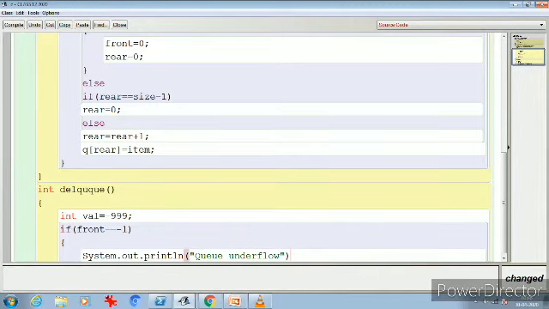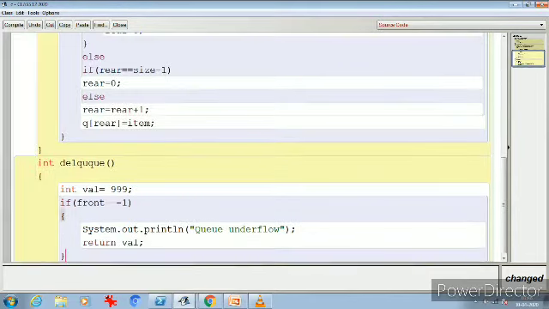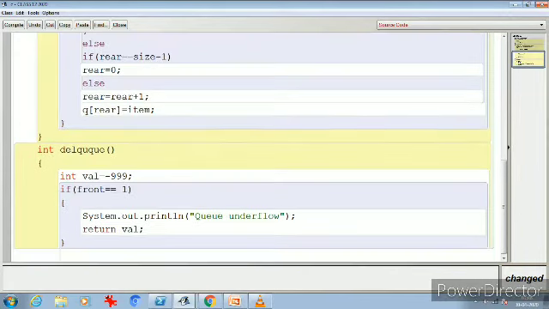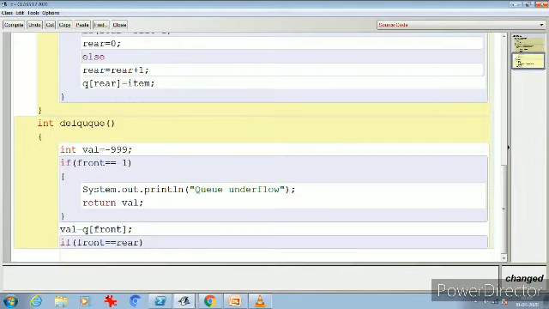Then pick up the element from the front position, because a queue always has the priority to pick up the value from the front in FIFO manner. If this is the first and the last element, the only element left in the queue, then after deleting it, my front will become -1 and the rear will also become -1.